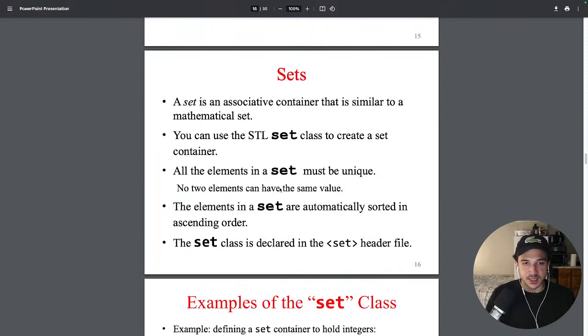Sets. A set is an associative container that is similar to a mathematical set. You can use the STL set class to create a set container.